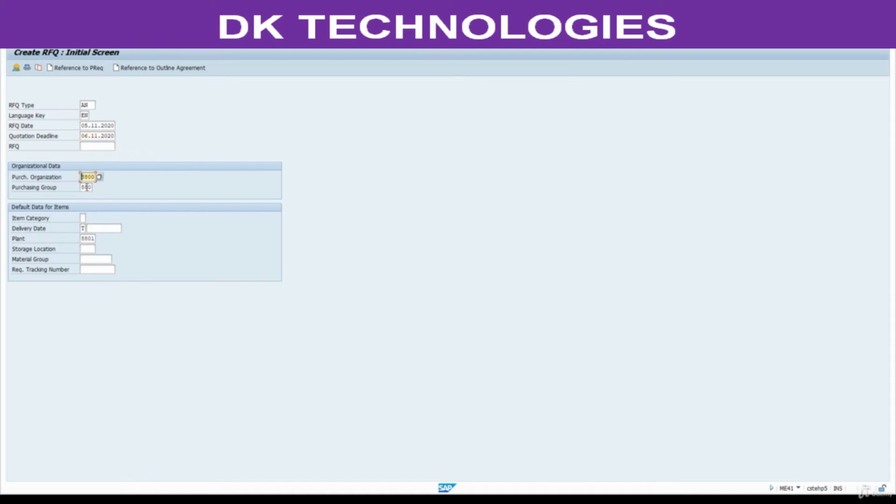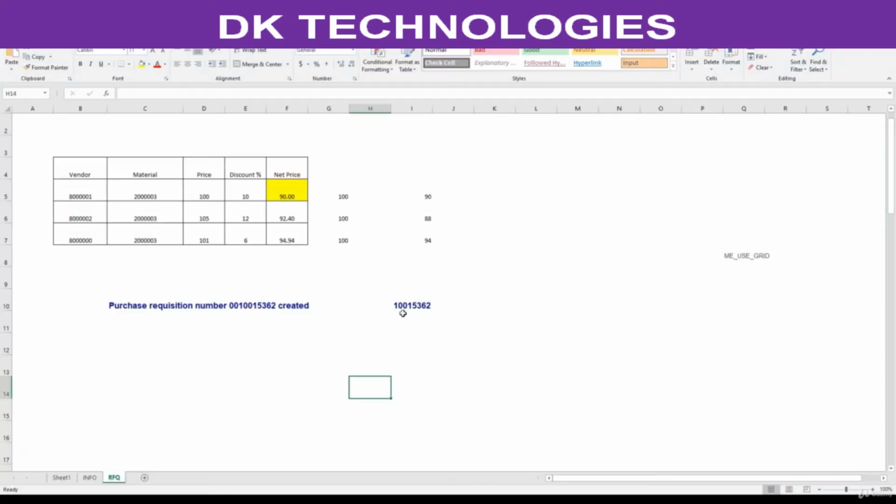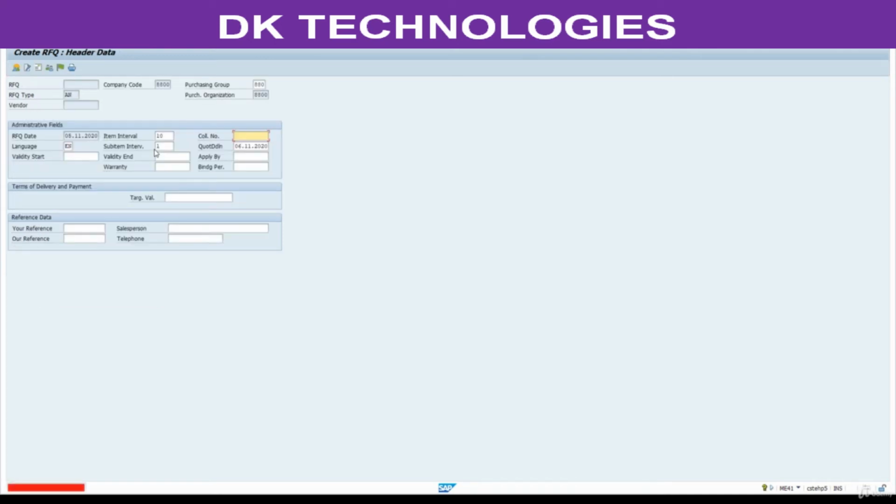Now enter this purchasing organization, purchase group and plant. Click on reference to purchase requisition because we are going to create this request for quotation with reference to the requirement created in the previous step. Click on this. Go to Excel. This is the requisition number. Press enter. The system is copying this information from the requisition.